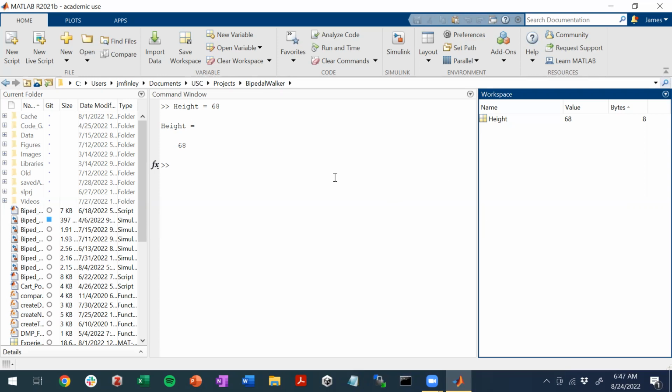All right. So the third window here that is really important is your current folder. There are two elements to this current folder that you should be aware of. First, you want to know where this folder lives on your computer. That's shown right above here in this bar. I can see that on my C drive, there's a folder called users, my username. In there I have a documents folder, a subfolder called USC, another folder called projects, and then this bipedal walker. This is some code that I've been working on recently.